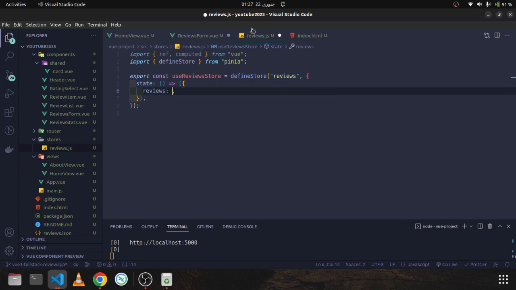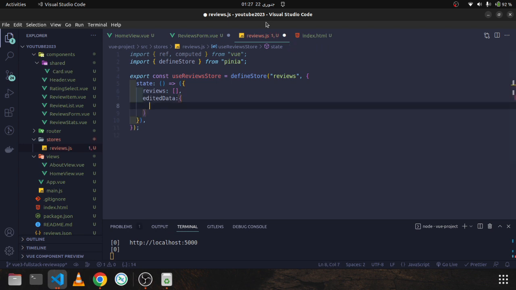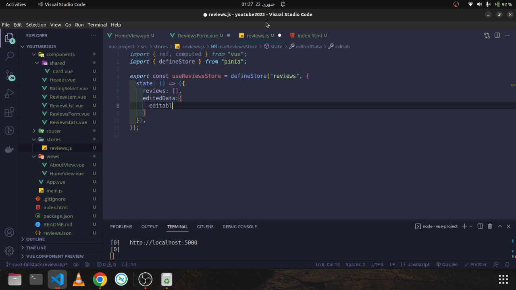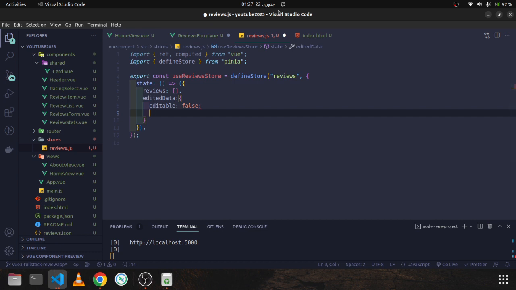and it will be an empty array by default. Then we have editable data. It will be used later, so we don't have to worry about that. So editable false, and then we have the item. By default it should be null. So mainly, I have to add, where we have the error.